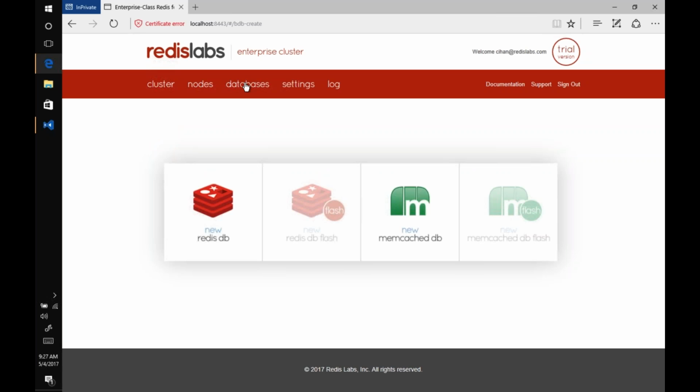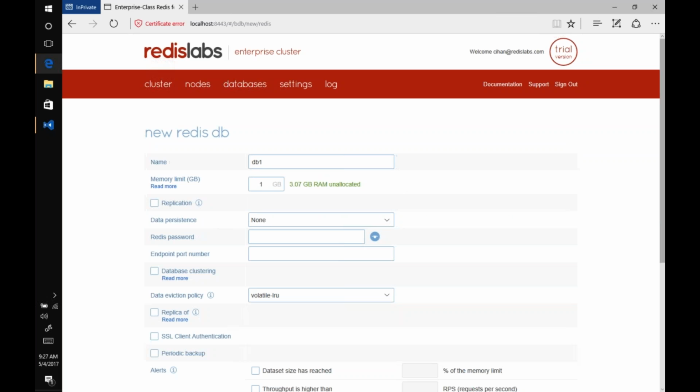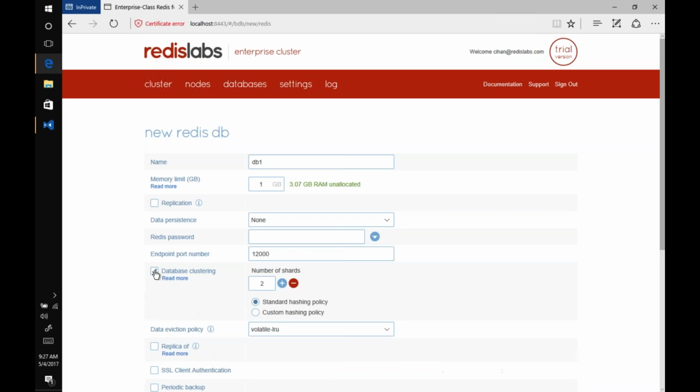Under databases, we don't have a database yet, so let's create one. We're going to name it DB1. We'll give it 1 GB of information. One of the things that I'm going to do is to give it port number 1200. This is important because that's the port that we exposed for the Redis through the Docker container.